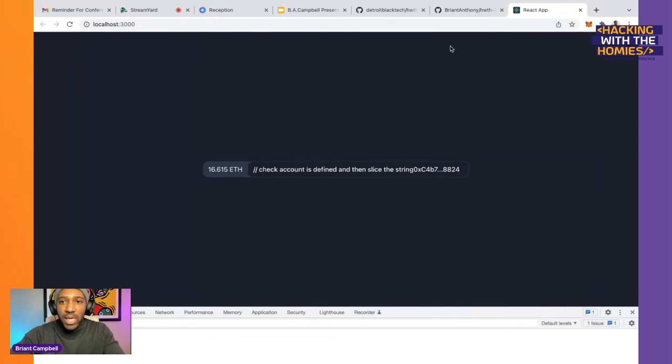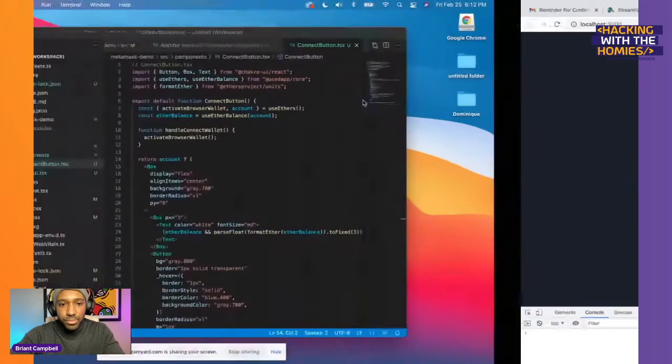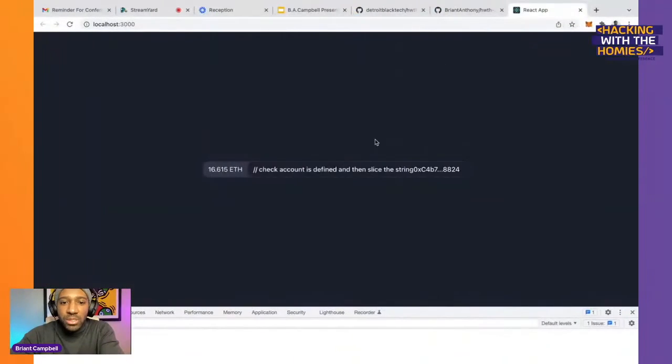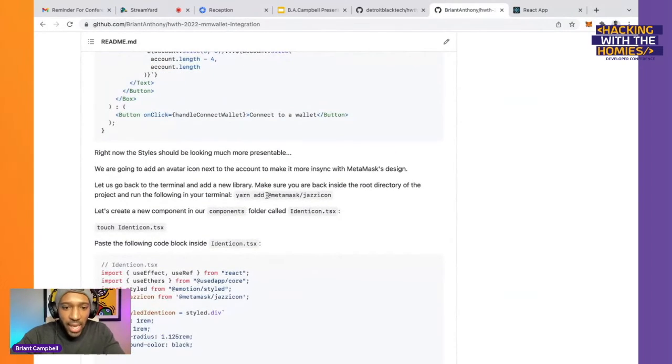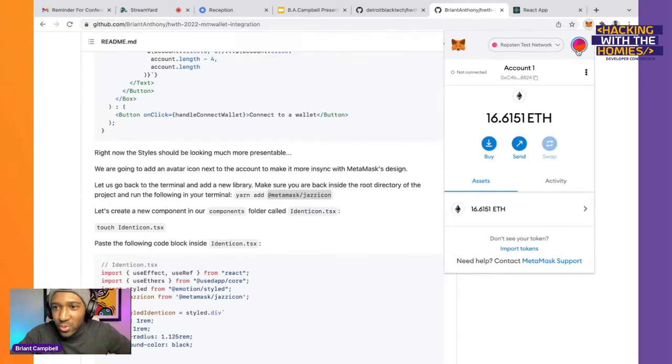All right, this is exactly what we should be seeing here. The additional styling that we just pasted created this effect here, and we're going to build this portion of the button out now. Now we're going to add one of my new favorite dependencies, MetaMask Jazz Icon. MetaMask Jazz Icon is this cool little icon you see here on the right-hand side, so we're going to use the exact same thing that they're using.